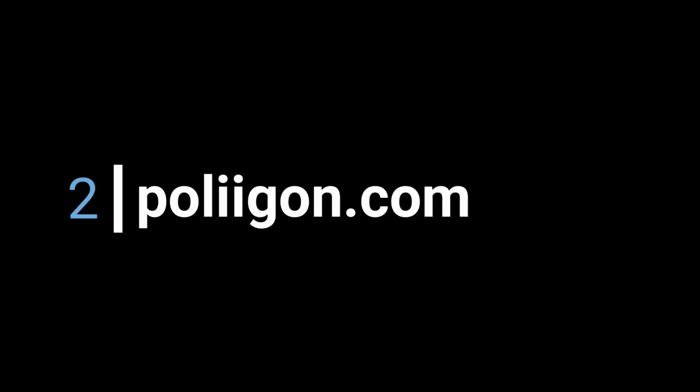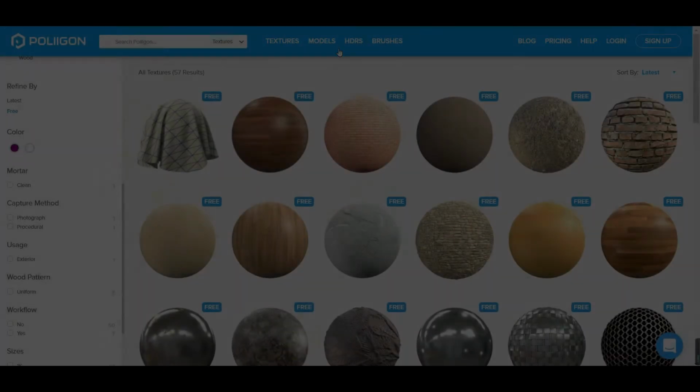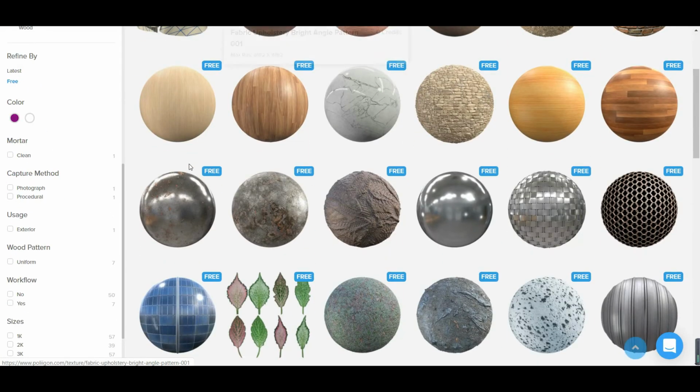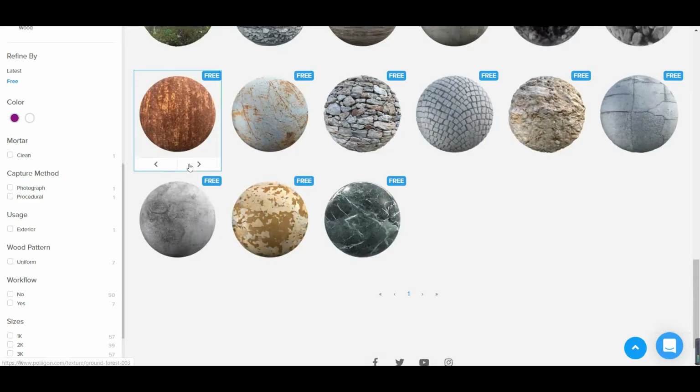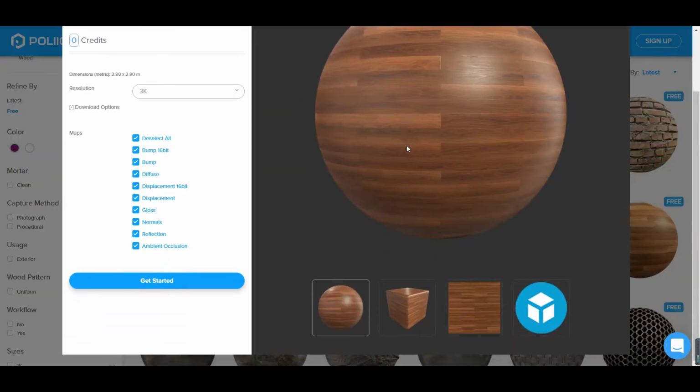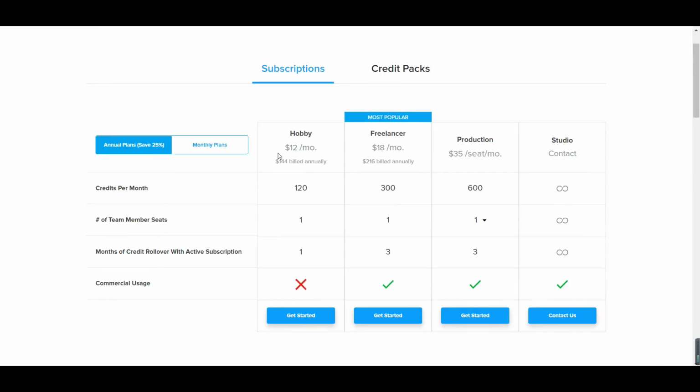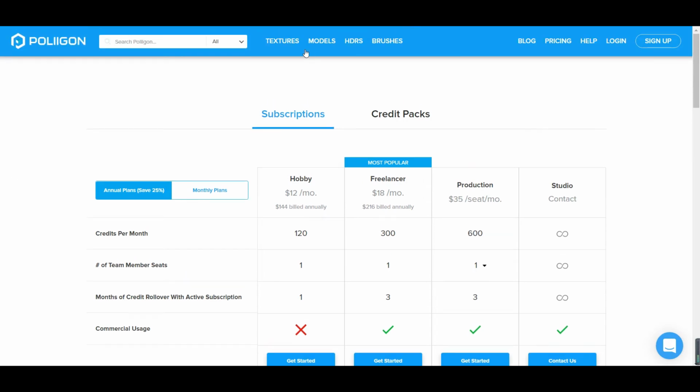Number 2. Polygon.com. One of the best websites in the business to download high quality textures with perfect scan for materials from 1K to 8K resolution. You can download unlimited free textures every day. For premium subscriptions there is different plans that offer credit packs monthly which you can use to buy any textures you want. Number 1.